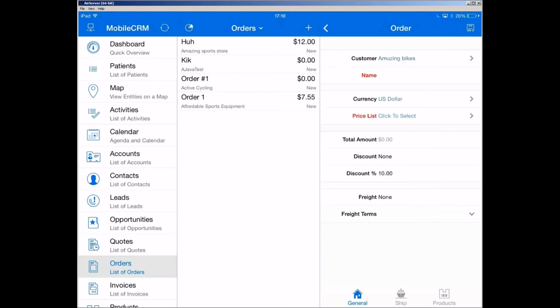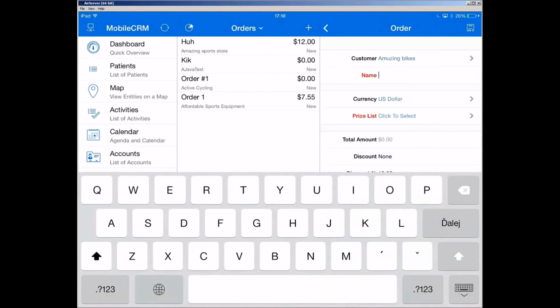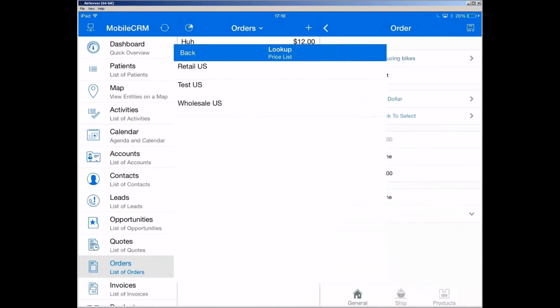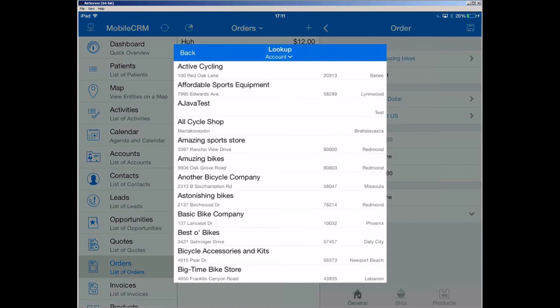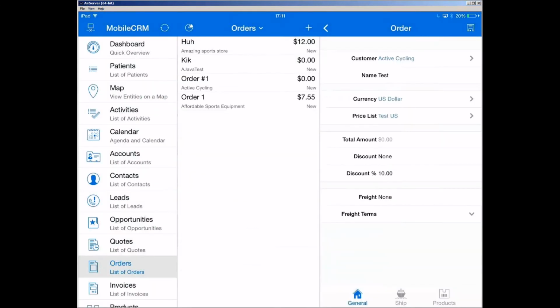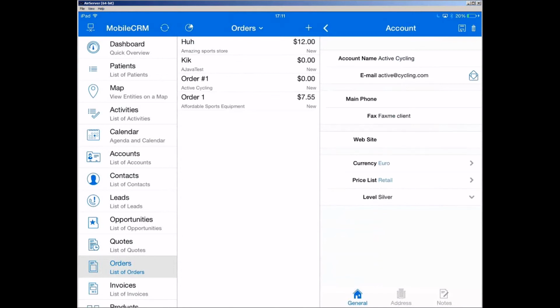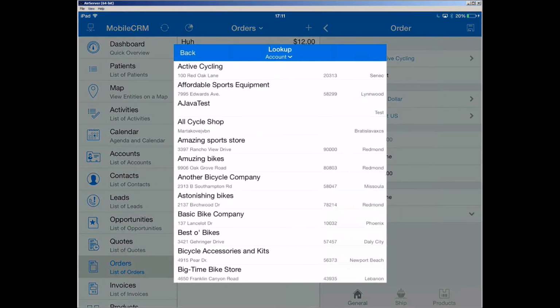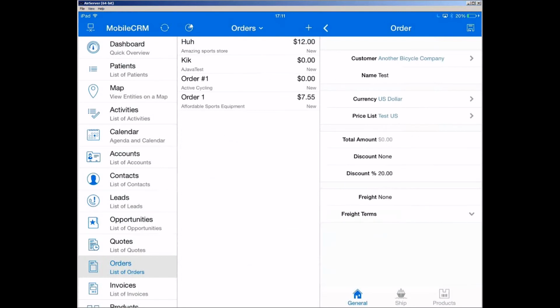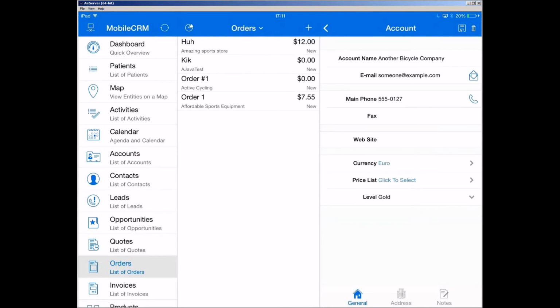So let me go back. And yeah, let me just save it like a test, and the price list. But what I can also do is change to some other one, for example, Active Cycling. Okay, this one's silver too. Let me go to another bicycle company. Okay, this one is gold, so it's 20. Okay, fine.